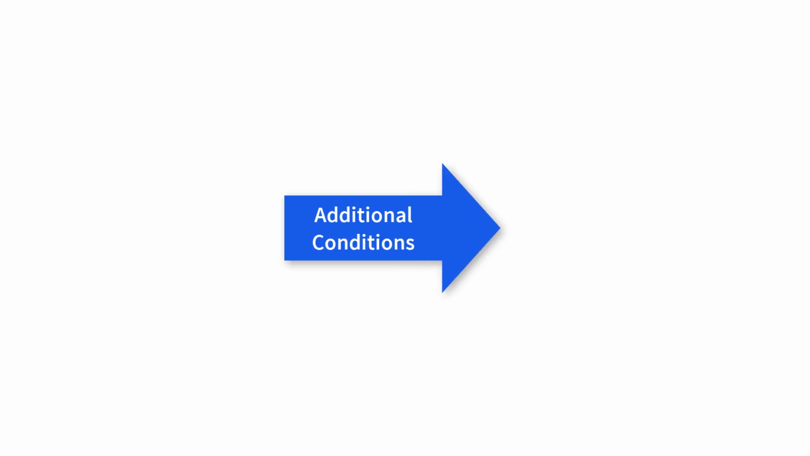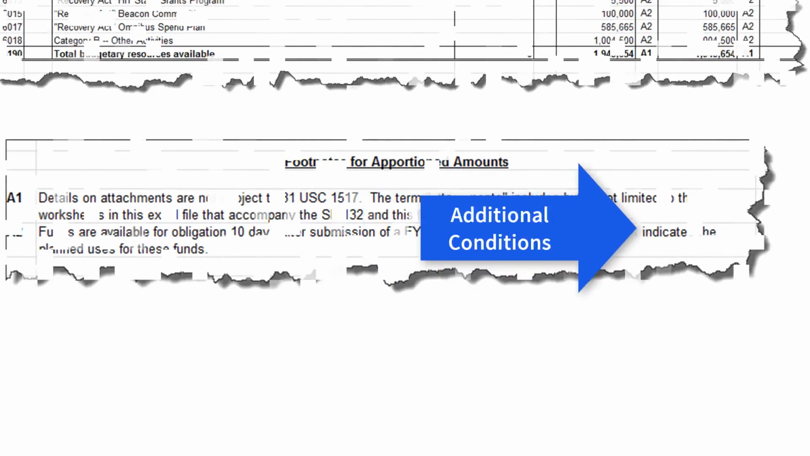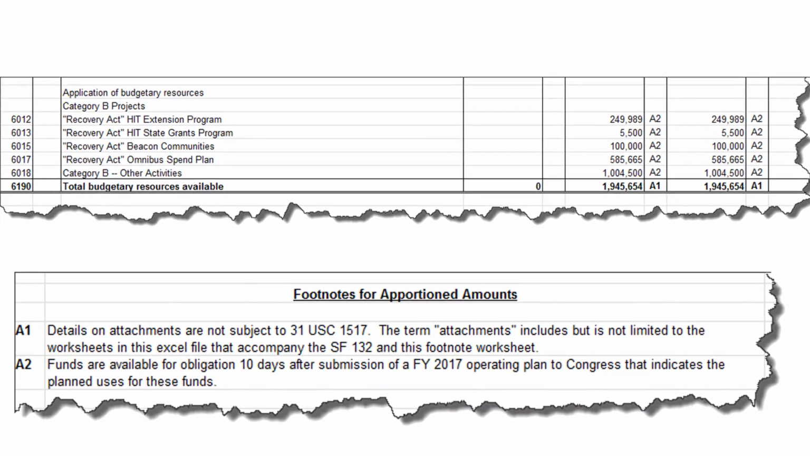Footnotes that place additional conditions. The third type of footnote places additional conditions on the availability of funds. While information footnotes are fairly benign and flexibility footnotes are usually very helpful, footnotes that place additional conditions can be a pain in the neck and something you need to pay special attention to.